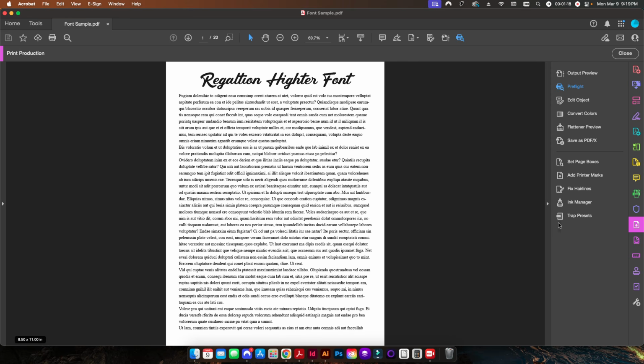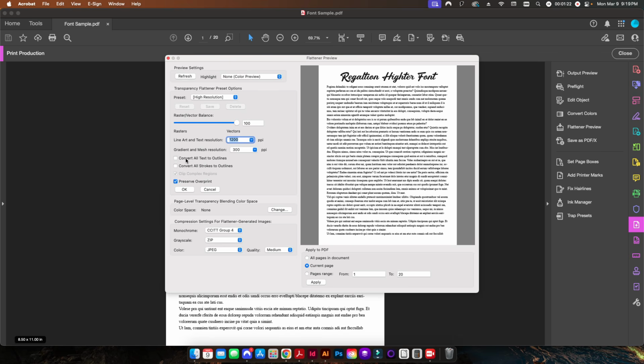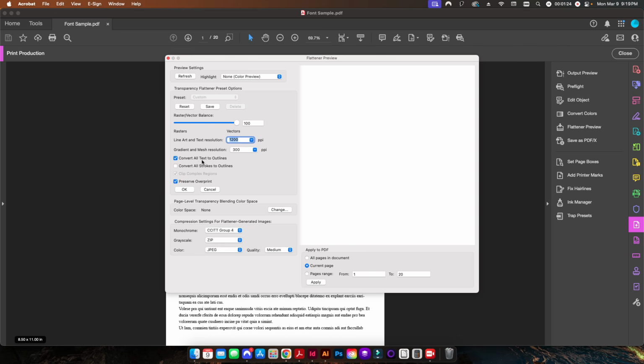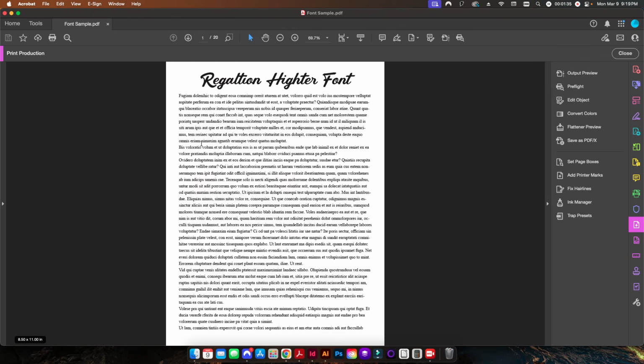The first one is to go into your print production area and go to Flattener Preview. And just simply check this convert all text to outlines checkbox, and then I can either apply this to the page that we're currently working on, or I can do it for the whole document itself. Now, sometimes that doesn't work either. And again, that could be because maybe the font isn't embedded, or maybe there are some weird glyphs that aren't allowing the font outline to happen.